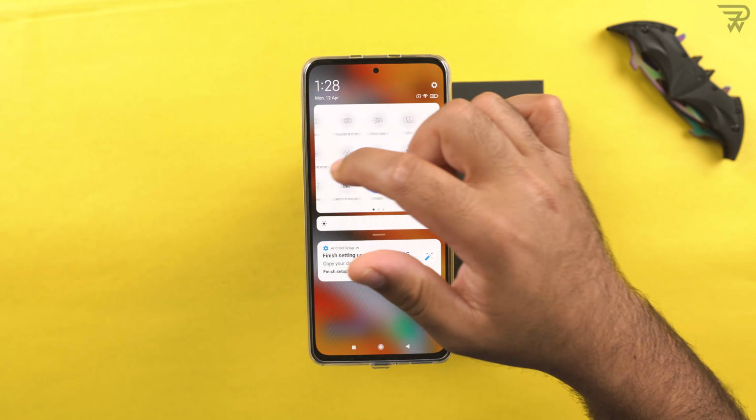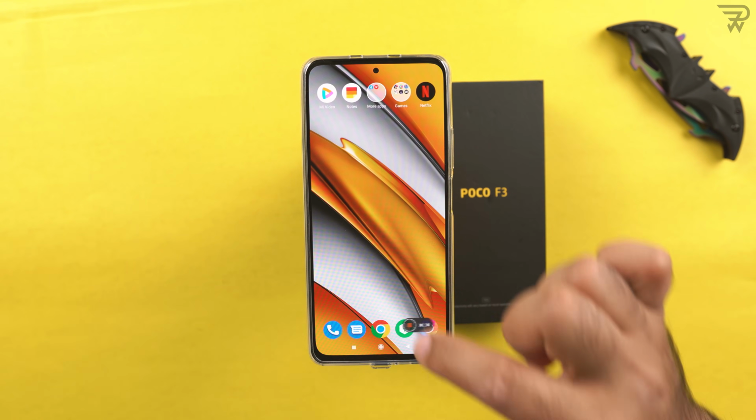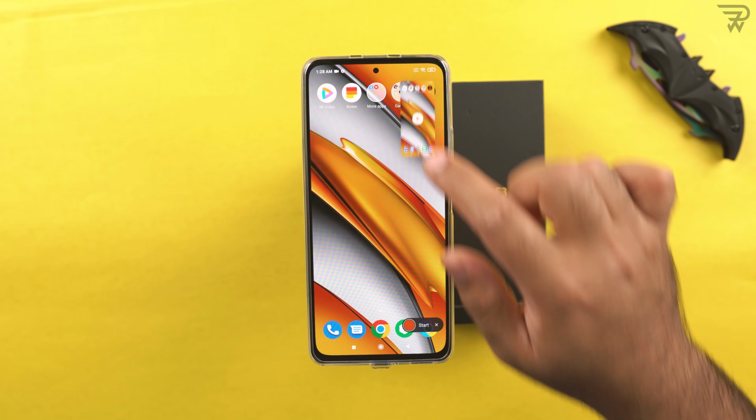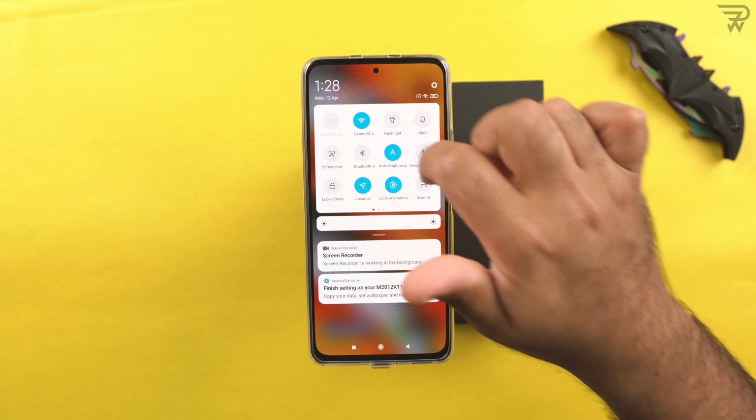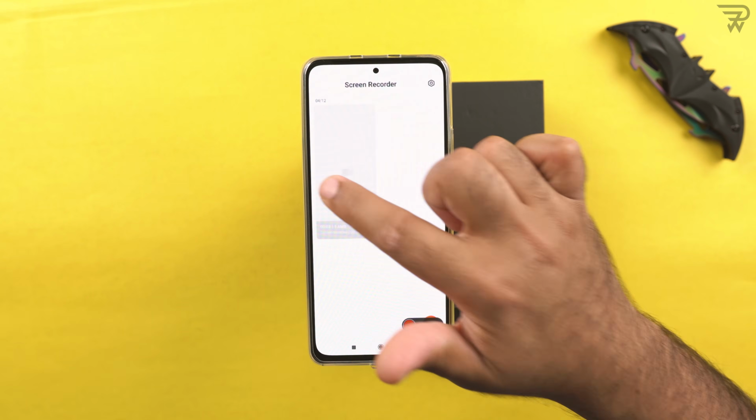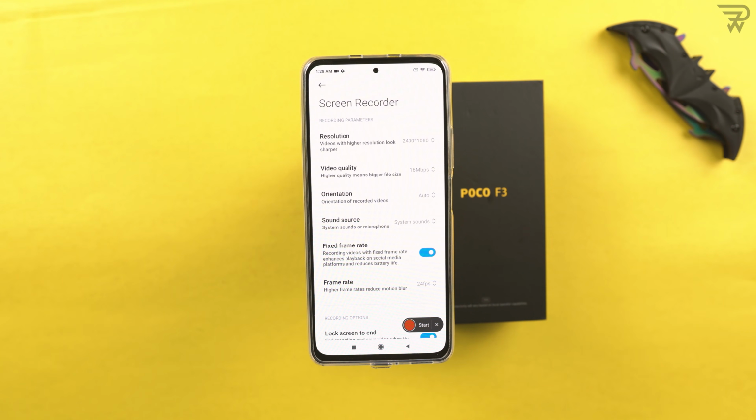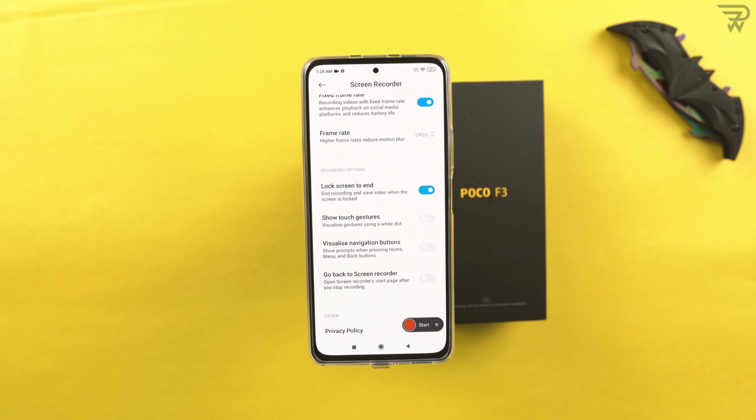You can go to the toggles to the second page, and here you can find the screen recorder. Clicking on it will start recording the screen immediately. But if you want to access the settings of the screen recorder, you can long press its icon and go to the settings. Now here you can change the resolution, video quality, orientation, sound source, frame rates, and you can also see the recording options.